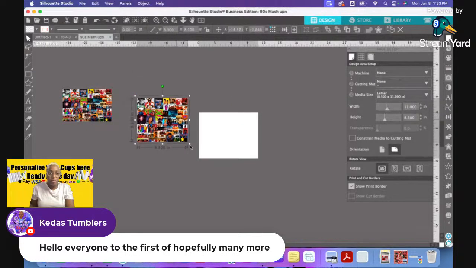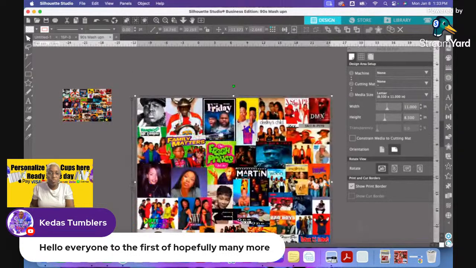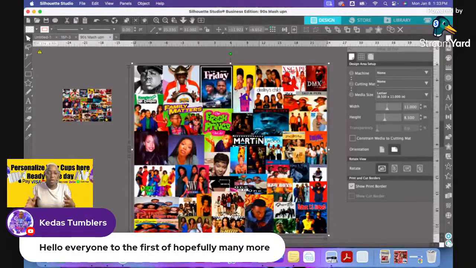Say when you brought the image in, sometimes when you bring an image in, it's so big, right? Okay, so it says hello everyone to the first. Okay. No, that thing's just really lagging. Okay. Anyway, where was I? Oh, at the top where you see my cursor at and it's highlighted is your width and your height.